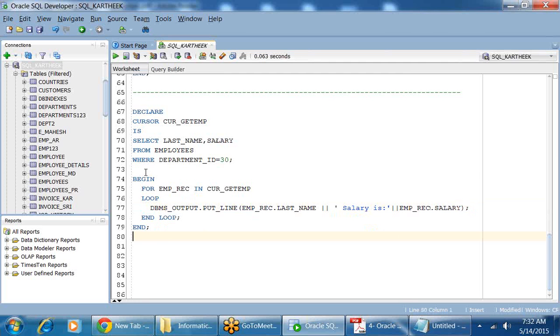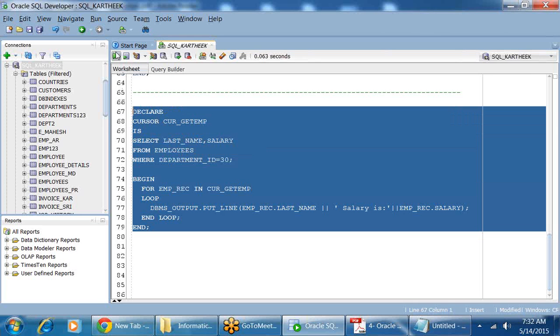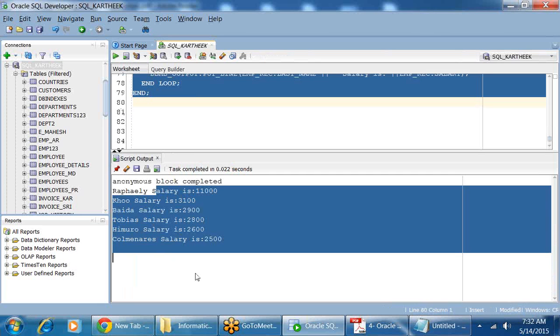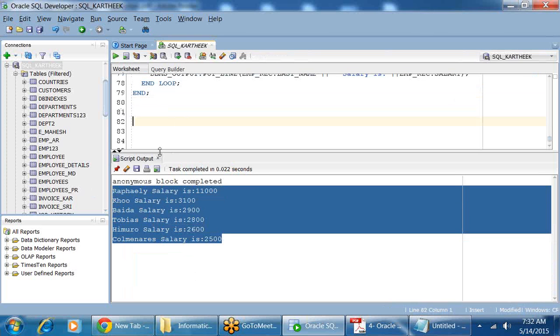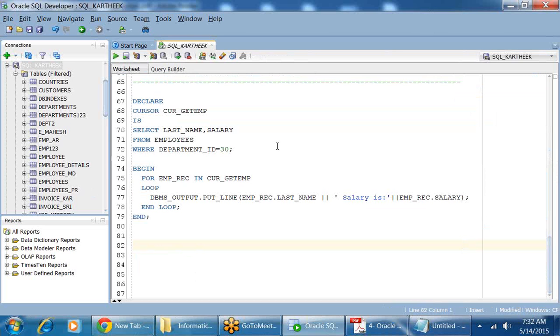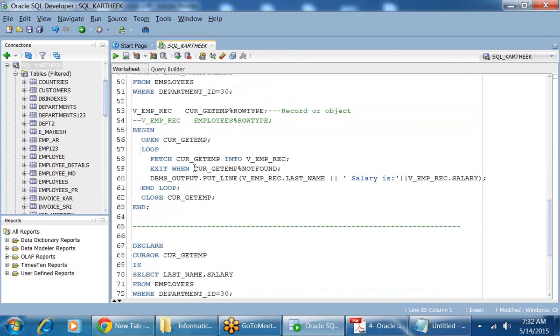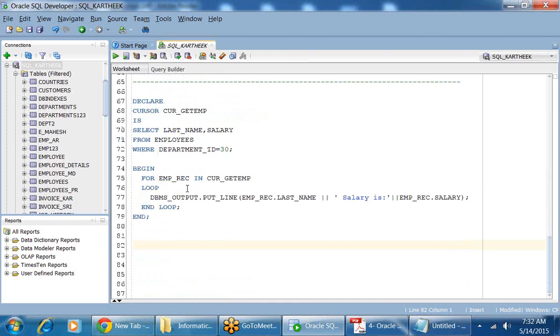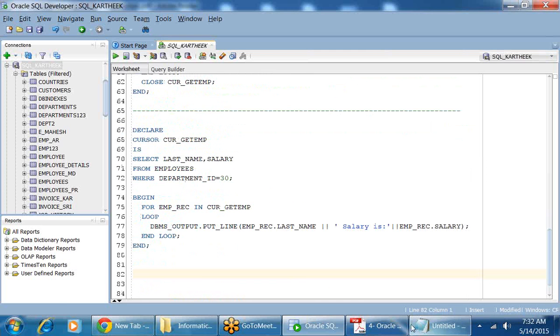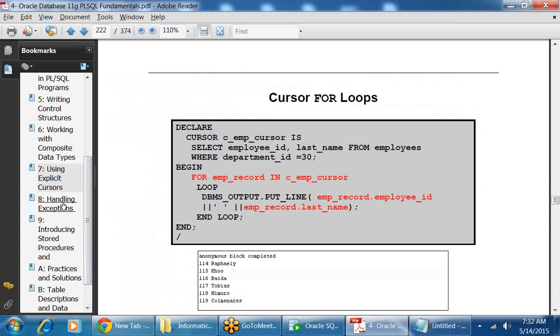It's a simple way of declaring. You don't need to open, close, fetch, all these things are not required. It also prints the same way. So this is how you can define a for loop cursor. One is by using an open-fetch basic loop cursor, and another is by using this. So this is more about the different types of cursors, and how we use cursors in PL/SQL programming.